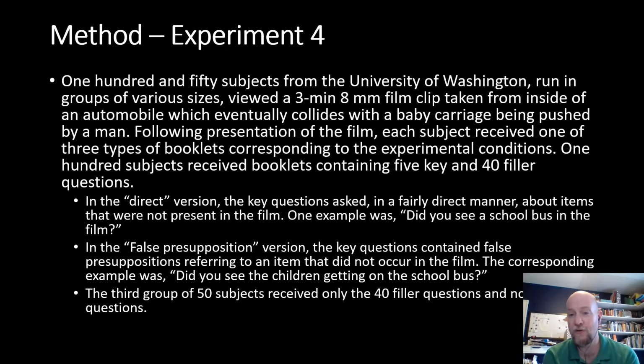Again, 40 filler questions, so questions that are not really relevant to the experimental condition, but are meant to distract from the 5 key questions that we're interested in. So at this point, the fourth study, it's become a little more complicated in terms of the number of things we're looking at. In the direct version, the key questions are asked in a fairly direct manner about items that were not present in the film.